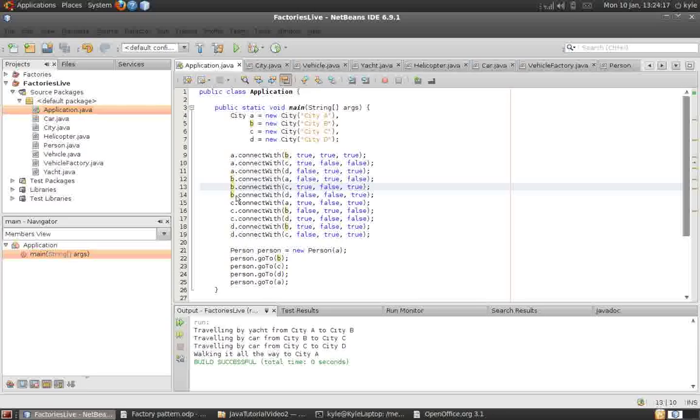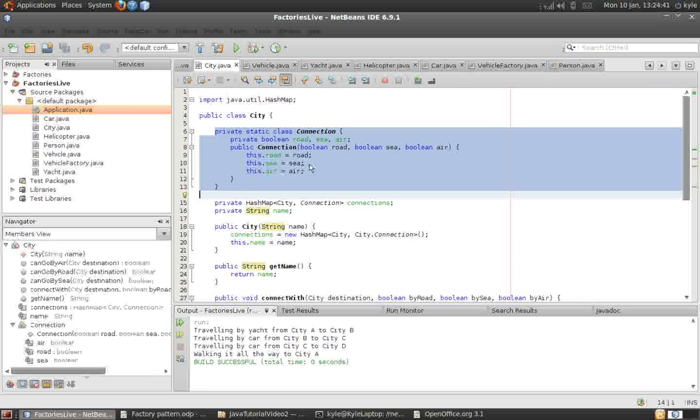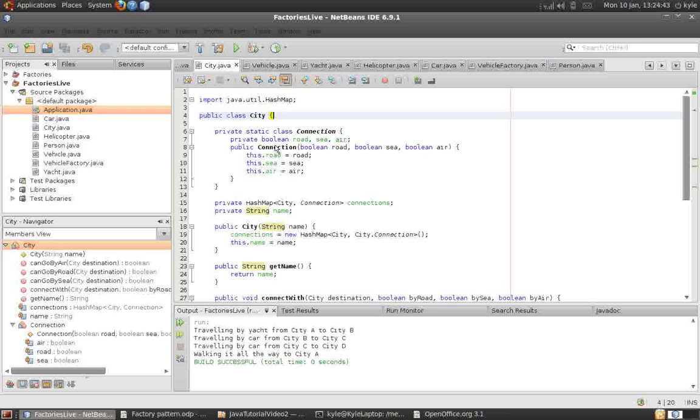And finally, I'm going to show you an alternative to implementing the vehicle factory. As I said, there are many ways. In this example, the person is the vehicle factory, because we said that the person has, you know, his own preferences, so he's the vehicle factory. But we could have maybe made the city a vehicle factory, so that we would say, for example, in city A you can only get cars and yachts, and in city B you can only get helicopters. So we could have made the city a vehicle factory.